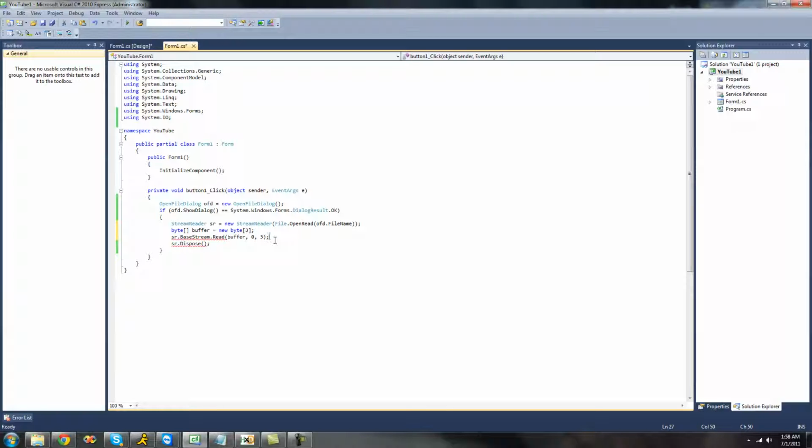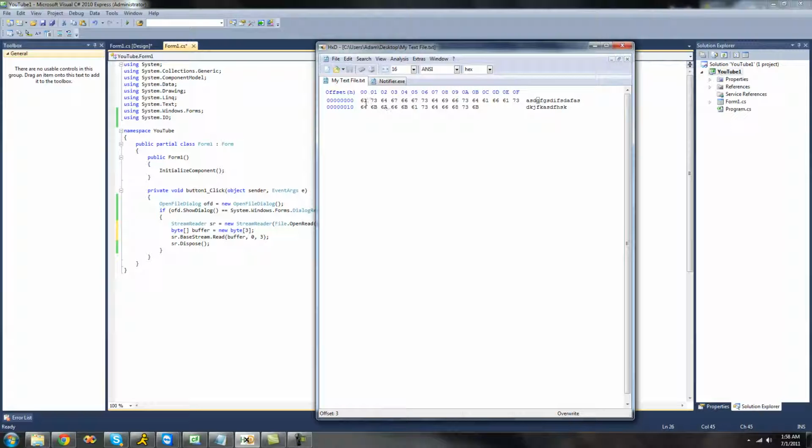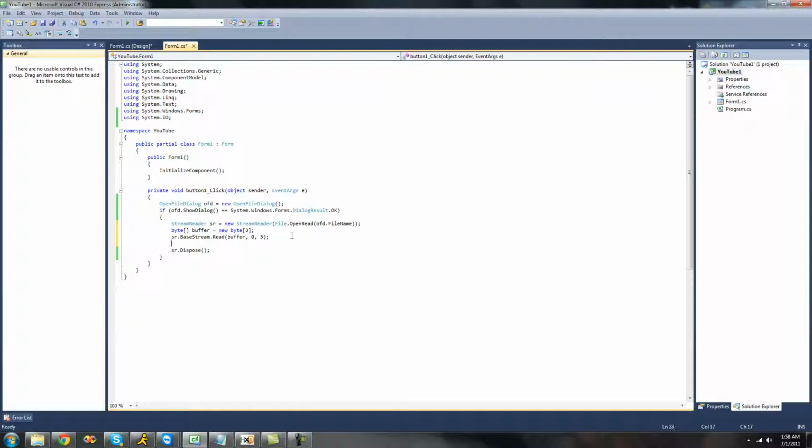That's all it calls for. So now, after it calls this method, our buffer, or our byte array right here, should have the bytes 61, 73, and 64 in it. In order to display those in the text box, we're going to use a foreach statement. It will go through each byte in this byte array buffer, and it will write it into the text box.